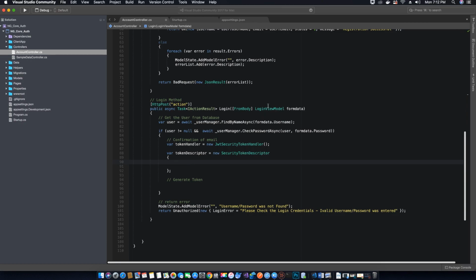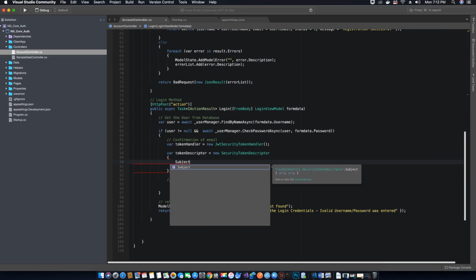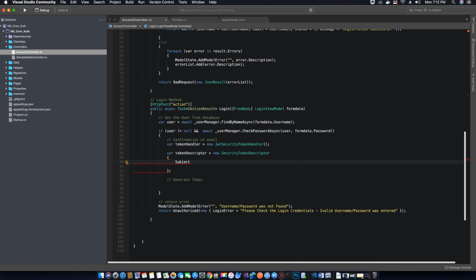And in order to add claims when the user logs in into the JWT token, we need to create a property called Subject. And inside the Subject property, we are going to add all the claims associated with the token.